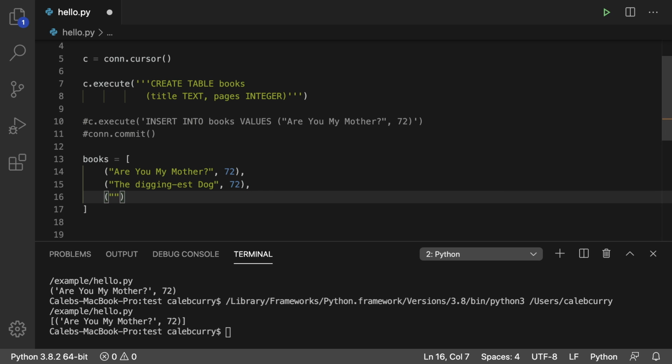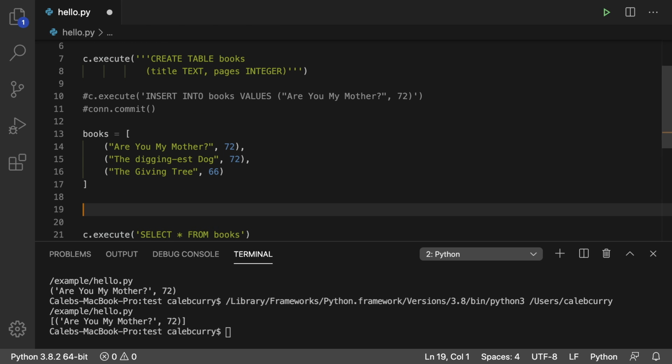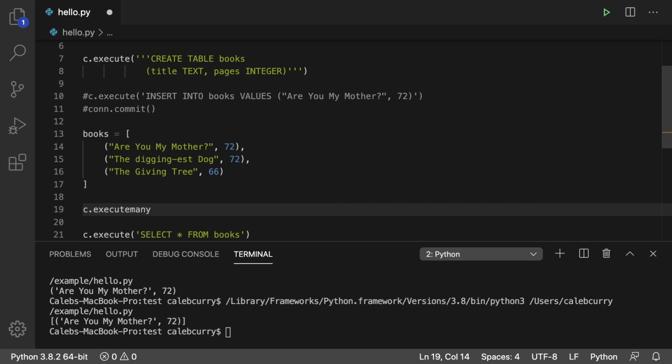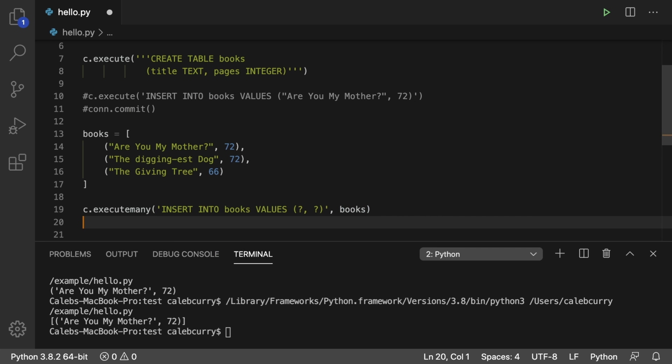And then we'll go with another book, The Giving Tree. I actually haven't read this one, so hopefully it's all right. All right, so that is our list of tuples. And we can insert all of these by saying c.executemany. And here we're going to make an SQL statement. So we'll say insert into books, all lowercase books, and then values. And in here, we're going to put 2 question marks, and that's going to refer to the title and the pages. And then outside of the quotes, you just put books. And then lastly, we'll say con.commit, like so.